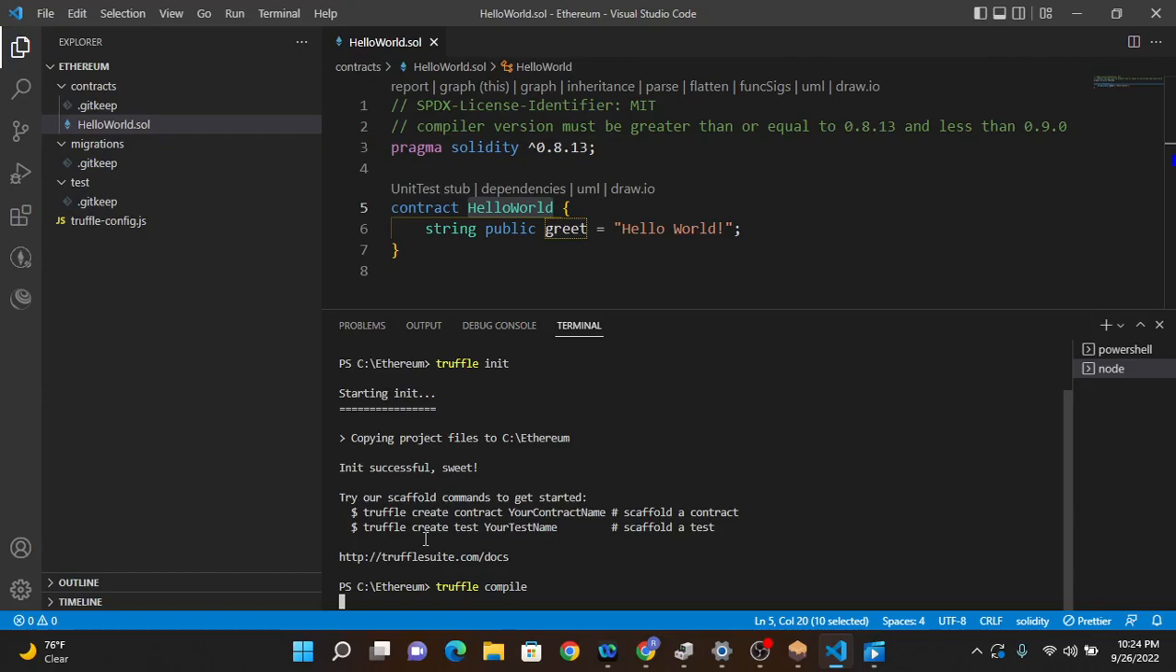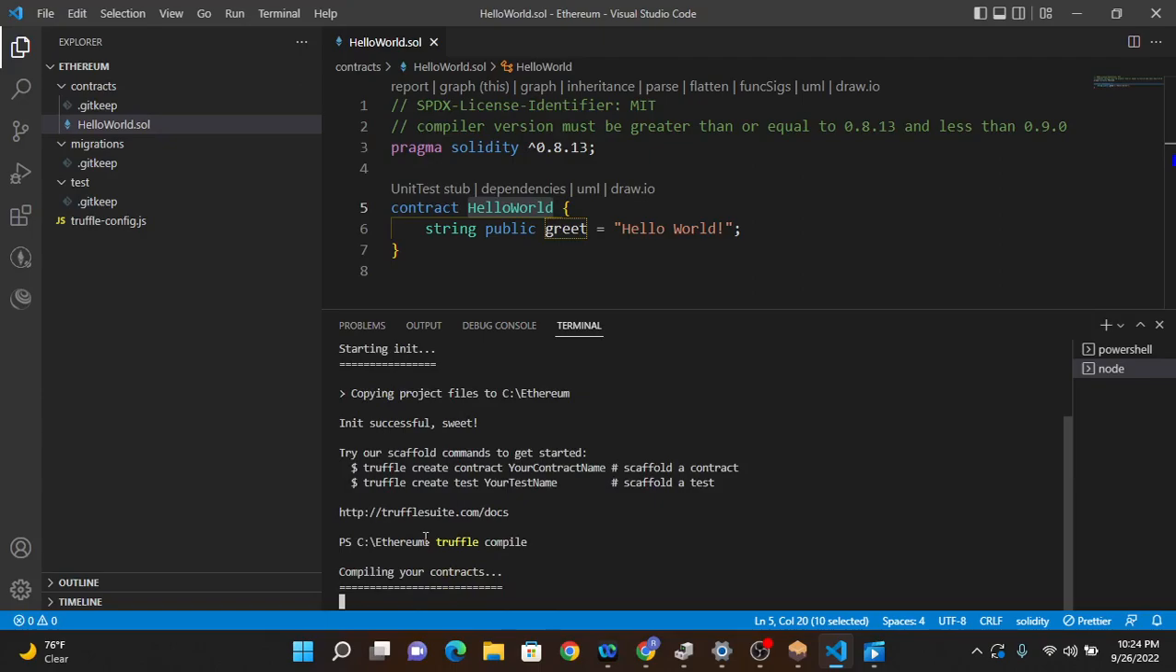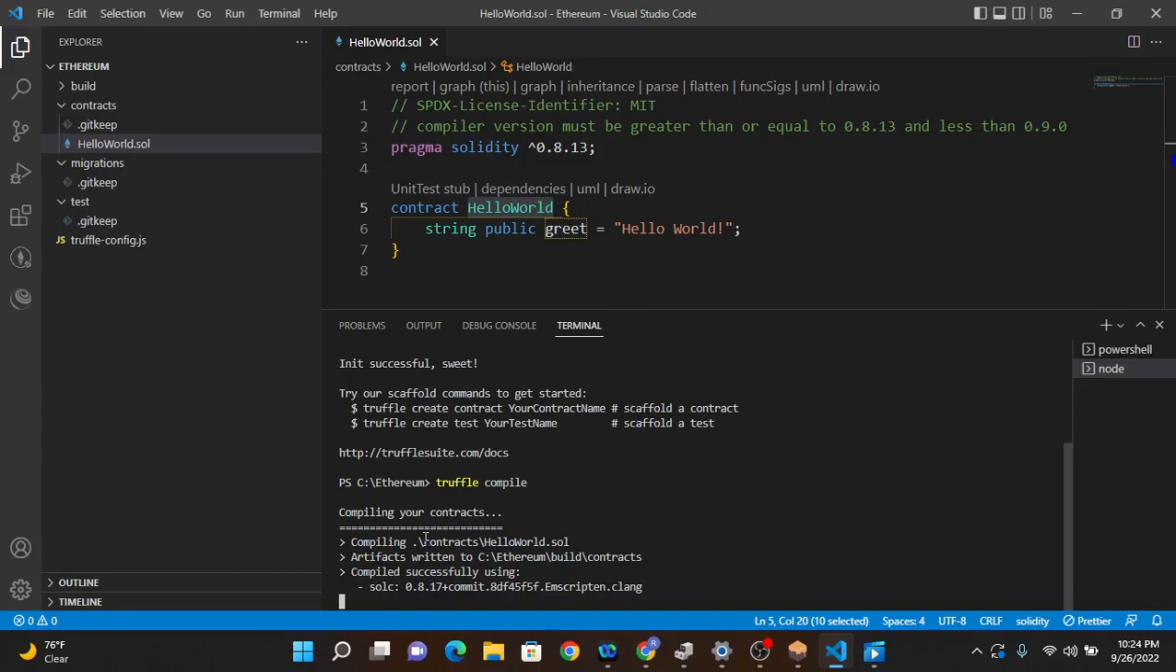It's in progress. It will take some time. Yeah, it's compiling the contracts, and we have only one contract over here, not multiple contracts. Yep, successfully it is completed. The HelloWorld is successfully compiled over here.